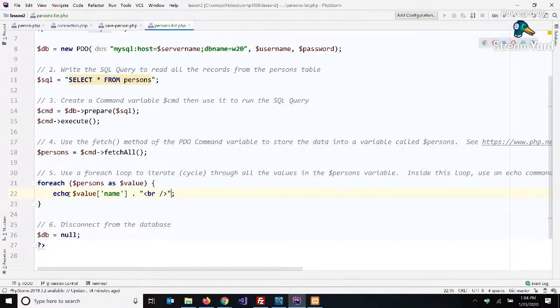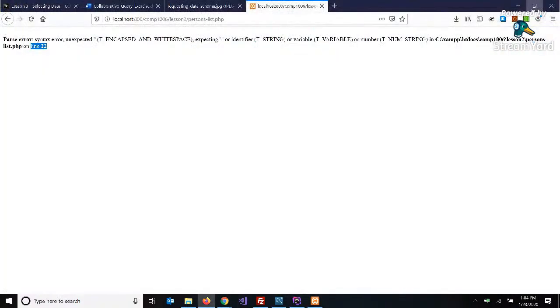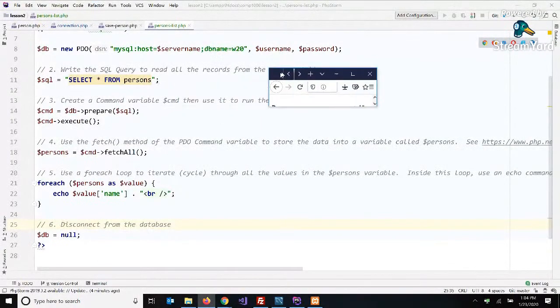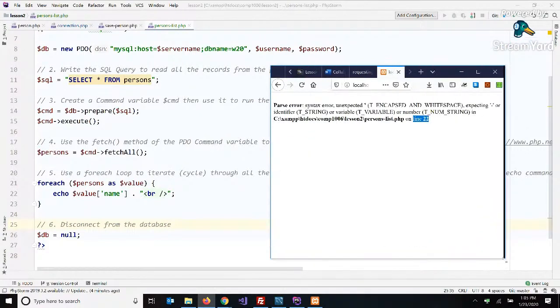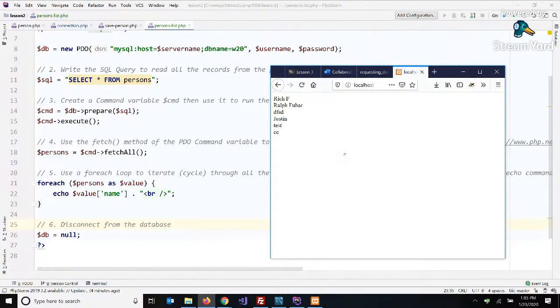If we put our value name outside of the quotes, it's not a literal. My code editor likes this better. It took away the red marks. We'll give it a refresh. And there are all of the names in the database.